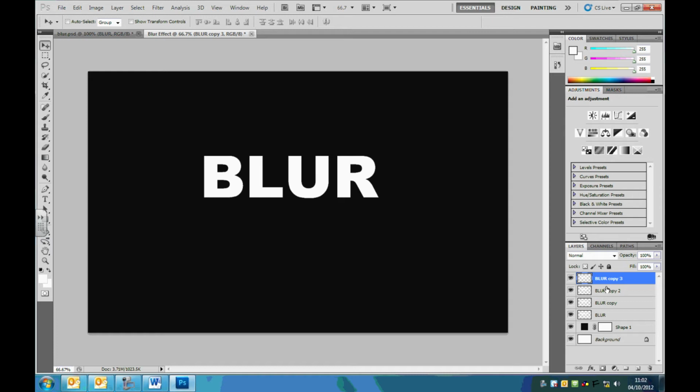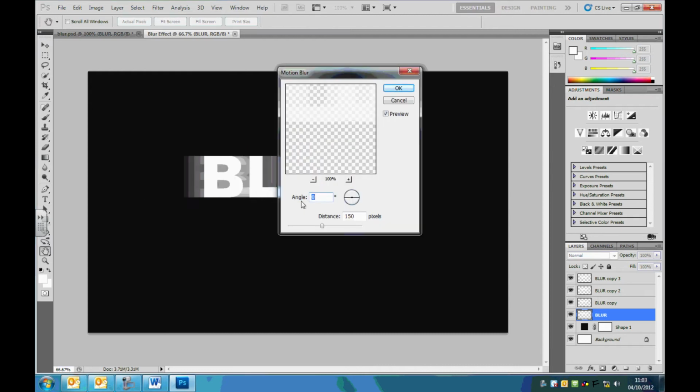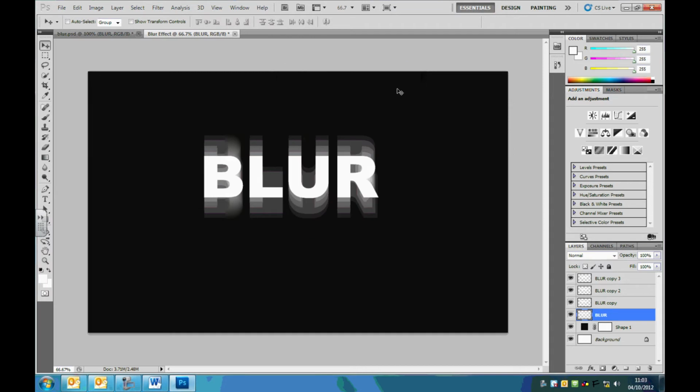Next is we need to add the first set of blurs. And to do this, we need to go on to our blur layer there, and then go up to filters, onto blur, and down to motion blur. First, we need to set the angle to 90 and also the distance to 150. When you see it, it won't be 150, it'll probably be something like 15. But I'm just going to change this to 150. As you can see here, it looks lovely.